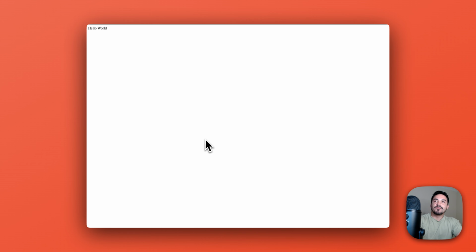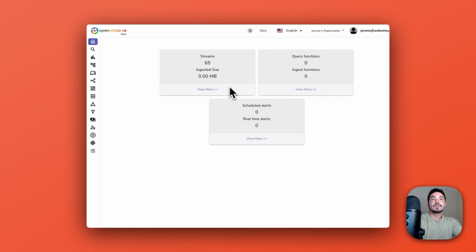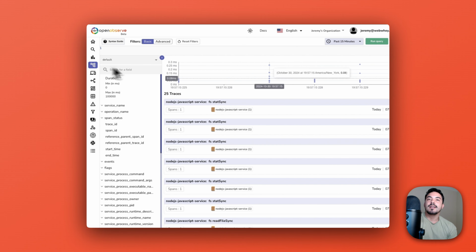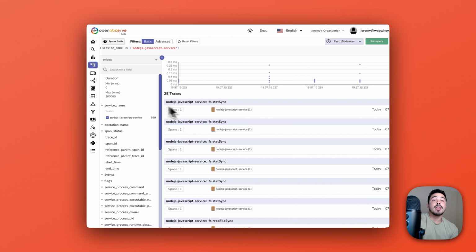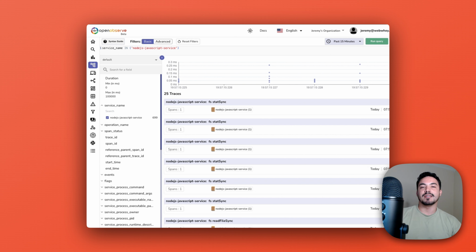Now we know our app is running, we go back to the OpenObserve platform, then head to traces. Now we can see that we're getting some feedback from Node.js-JavaScript-service, and we could filter by our service name. And that wraps up a quick introduction to setting up OpenObserve within a Node.js app.